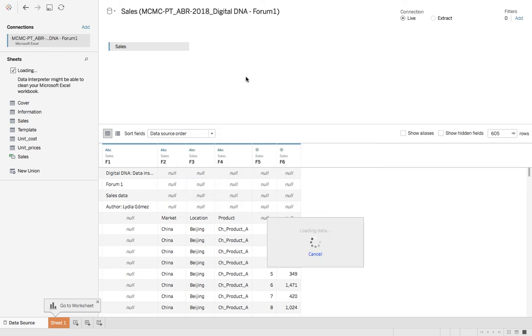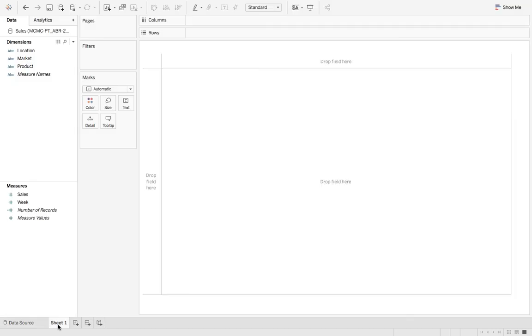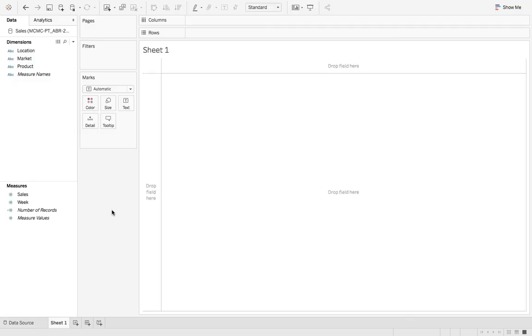It is now processing the information, and as you can see, it has cleaned up the file perfectly, placing the names of the columns correctly and giving us information. And now Tableau is saying, hey, you now have information that I can process. Let's start your first visualization. So let's go here. This is our first sheet.